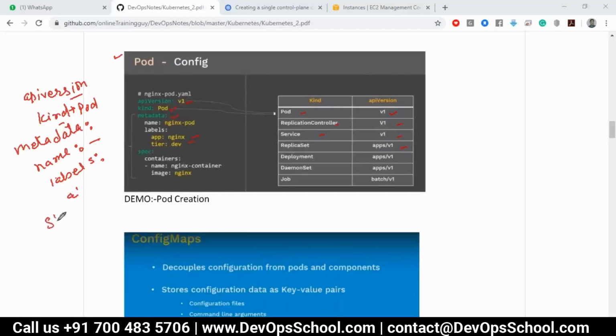Then next is the specification. The specification indicates your container specification. So what is my container for this pod? The container name is this, and the container image is nginx. It means I'm going to create a container inside this pod, and this container has the nginx image. So when I run this pod, automatically it will have one container, and in that container we have the nginx image. So let us see how to create that.